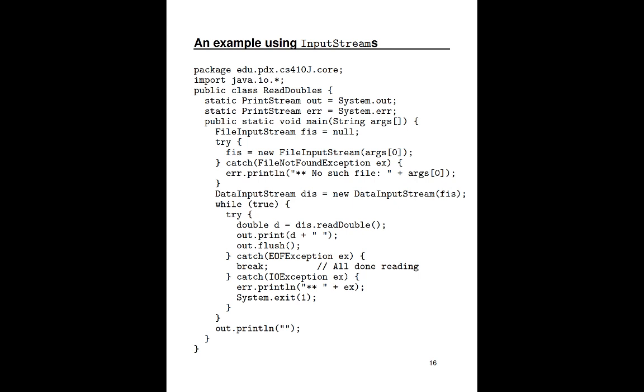In the output stream section of the slides, we saw an example class called write doubles. This is its equivalent, read doubles. Again, we start with a couple of declarations of fields, just for example. These are print streams, so we have one for system.err and system.out. And then we have our main method, which takes one argument, which is the name of a file, and from that file, it will then read all the double values in it.